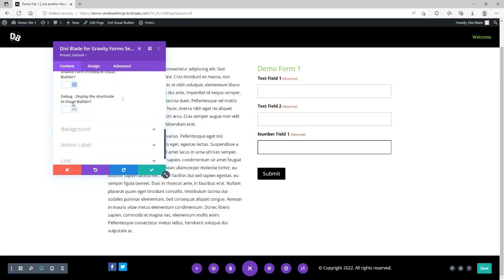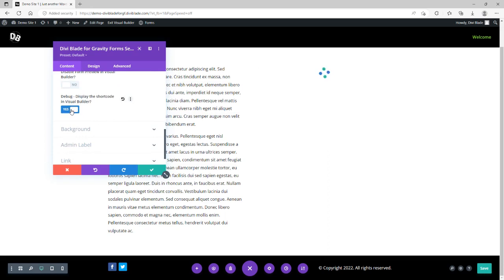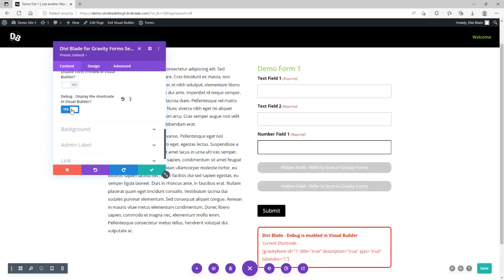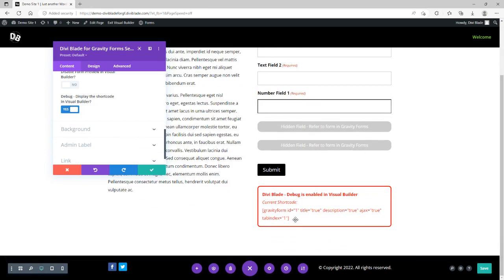Another option is that it has a debugging feature that I can toggle on and off. And again, this is only in Visual Builder, but when it's on, it'll show me the shortcode that the module is generating. And it'll also show me if there are any hidden fields on the form. So this form happens to have a couple of hidden fields. It'll show me at least placeholders for those fields so that I'm aware that they're there.